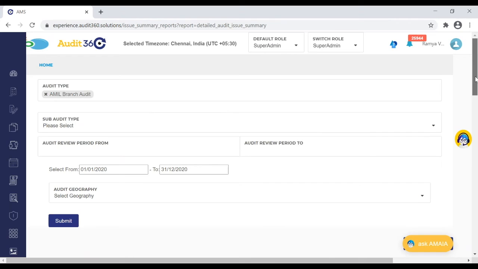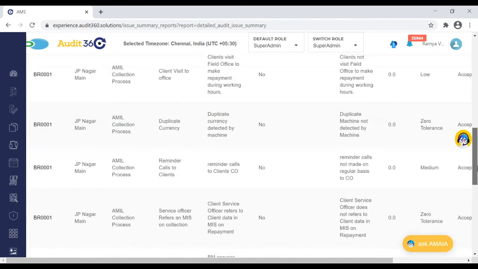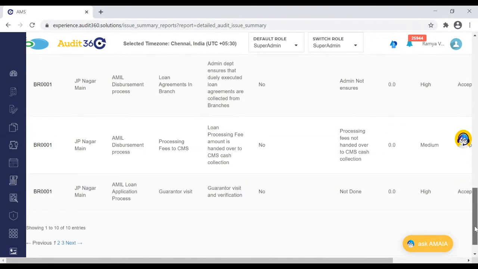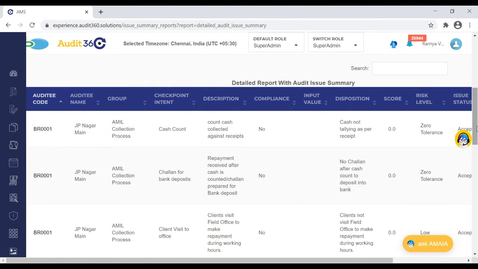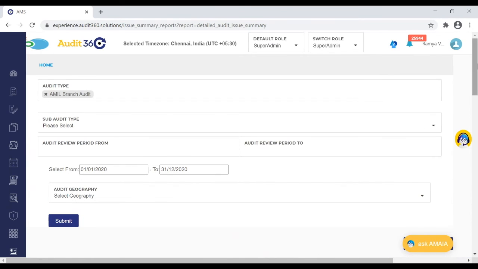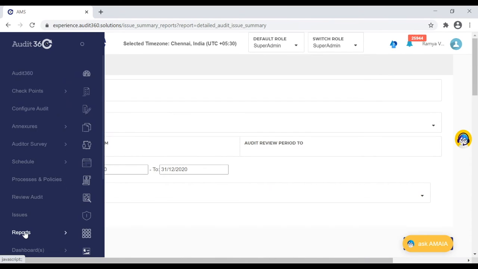Submit. If you see, this data consists only of issues. It doesn't consist of any complied items. Only non-complied issues will be mentioned here. All compliant items will not be part of this report. So if you want to work only issue-wise, you can work on this report.